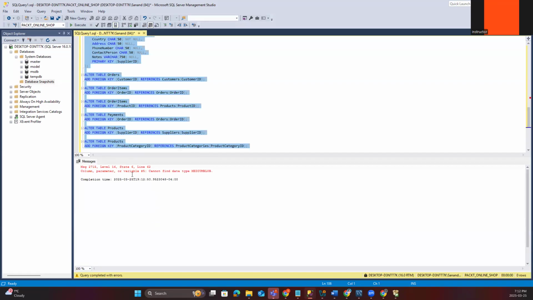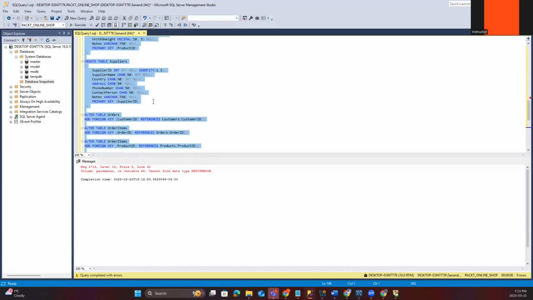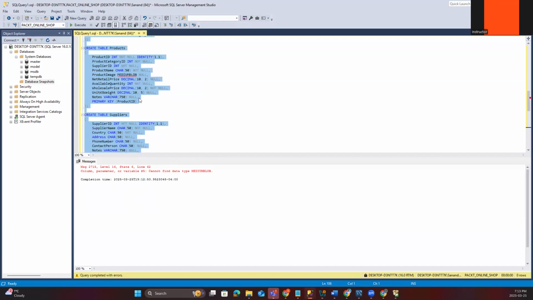Okay, what is this medium lob? Let me see. Message level 16, column parameter variable cannot be identified. Let me see what is this medium lob. This one, product image medium lob. So this type is not available. I think we will need to do a different thing for this.